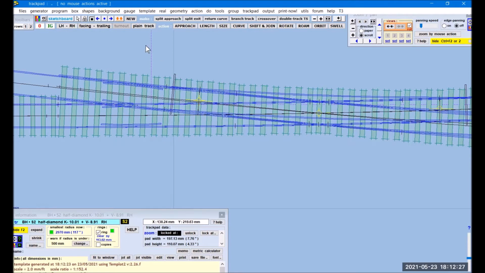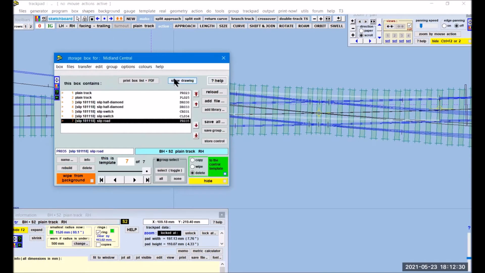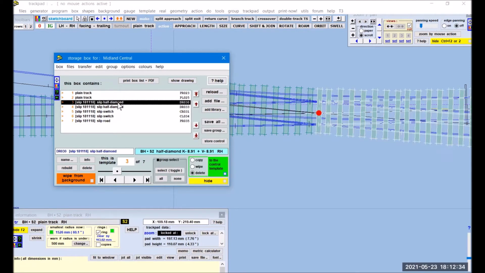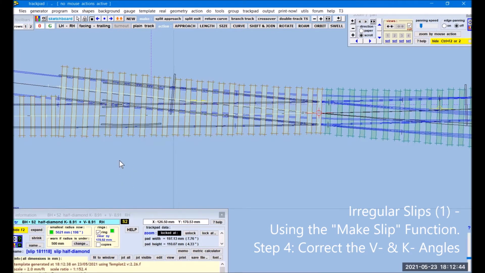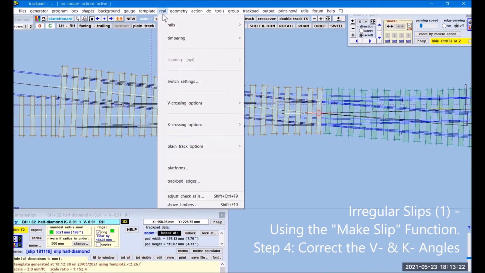So if we now highlight the slip half diamond, we can see that it's kept the V angle to the 8.91 that was the original half diamond, and it's converted the K angle to that as well. So the first job here is to make the K angle the 10.01 that we found it needed to be to match the intersection of the background tracks. So now we can do it simply by feeding in the numbers. So that'll be absolutely precise.